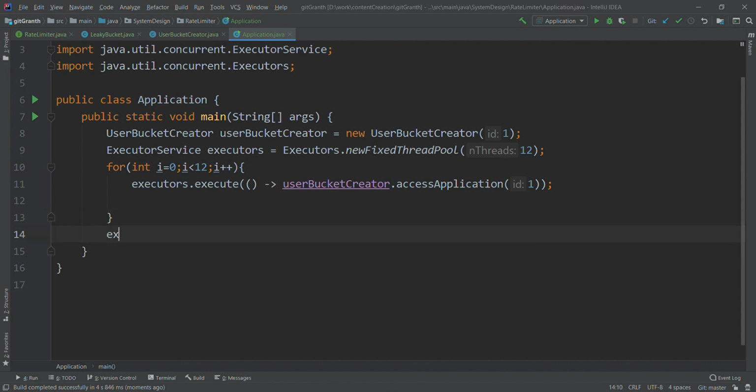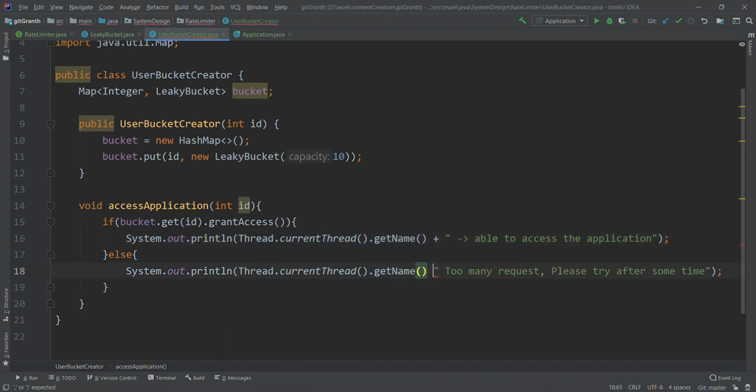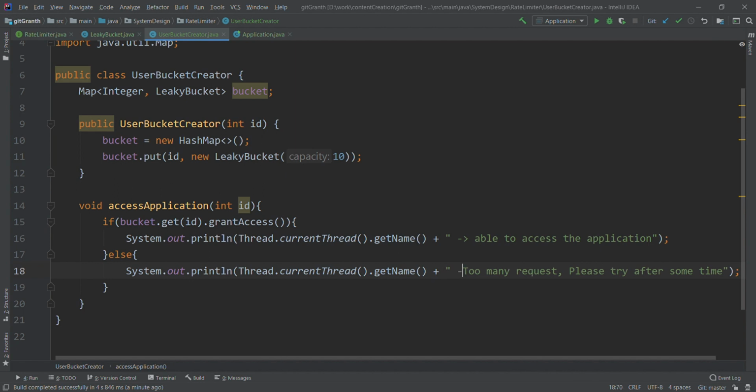So what we need to do here is a shutdown, and where we are printing this, I just want to print the thread name also. So Thread.currentThread().getName(), just to see from which thread the request is coming. So I will add this as well. Let us run this again.